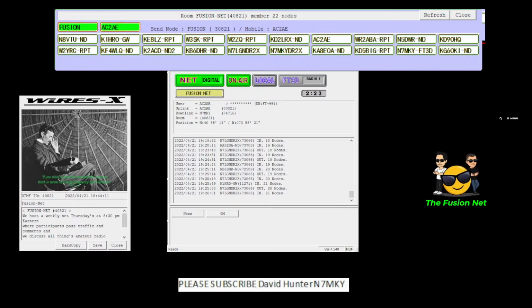All right, let's see. Number 14. 14 for the FusionNet. This is AC2AE, and we're looking for number 14 tonight. And just remember, everybody, you do not have to be a member. Sorry, guys. As you can probably hear in my voice, I'm a little out of it today, but it's getting better. So we're looking for number 14. 14 for check-ins. Come now.